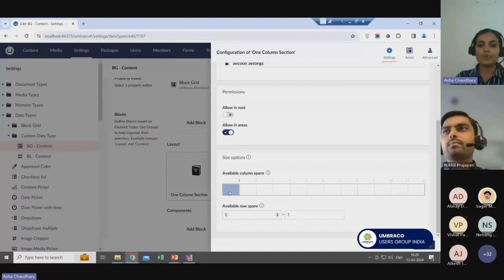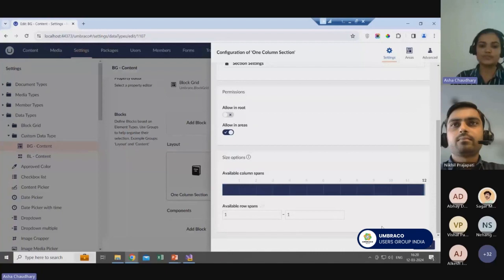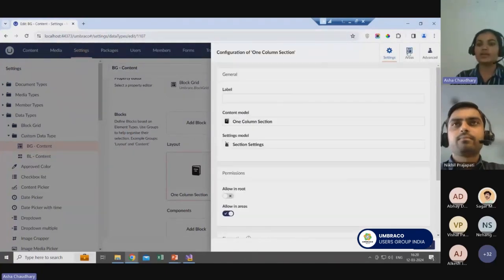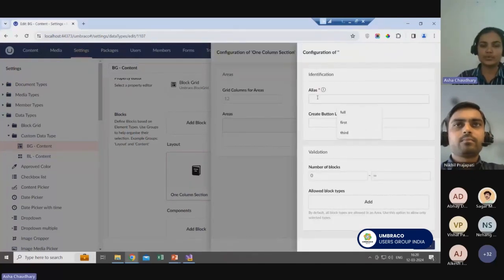It gives us what column span you need for this. For example, I'll choose 12, and for the row span, we need 1. Here we have the very meaningful thing for this block grid, which is the area. Here we can define the columns of the area, 12 by default. Right now I'm defining the 1 column layout. For example, if I choose 1 column, but let's create the 2 column layout, where I'm creating the first half.